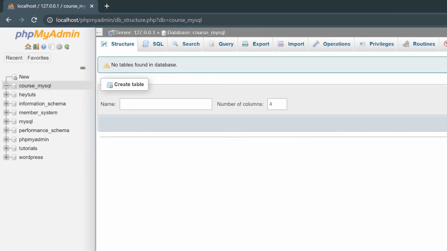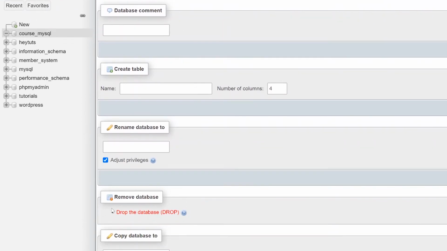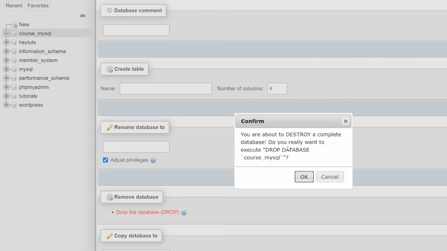Now, there's two ways that you can actually delete your database from phpMyAdmin. The first one is being selected to the database itself, in this case, the course underscore MySQL database. You can go to the Operations tab. And then underneath the Operations tab, you'll see the Remove Database option and the Drop the database link itself. If you want to delete the database, you can click on that, and then you'll get a confirmation pop-up asking you if you are sure you want to delete it. And if you are, you can click OK.